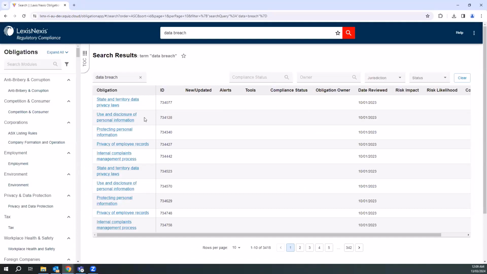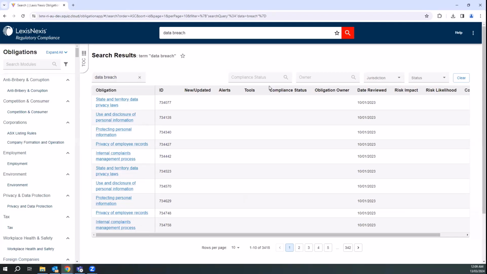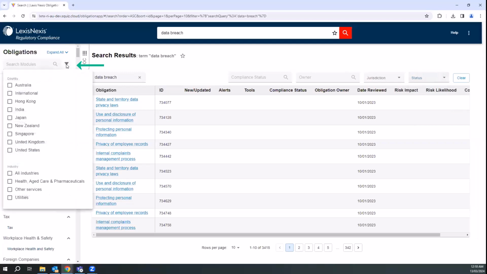So what is showing on screen now is all the obligations within my subscription that contains data breach. From here, you can further filter on things like the obligation title itself, the compliance status that you've assigned to certain obligations, obligation owners that you've assigned to obligations, or by jurisdiction, or by the obligation status, whether it's active or archive. You can also refine your search or toggle between modules.